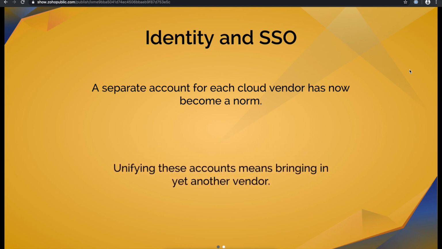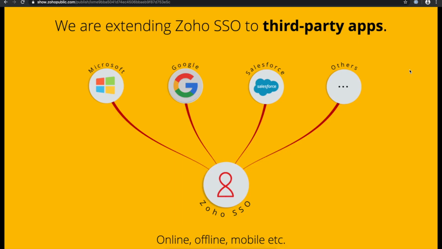Which means you need to remember all those passwords, all those logins, and everything that comes with a new system altogether. And if you need to unify these accounts, you again need to bring in another vendor in order to unify all these accounts. So we at Zoho have done something amazing. We are extending Zoho SSO to third-party applications. So now Zoho will not only integrate other Zoho applications, it will also integrate with third-party applications.